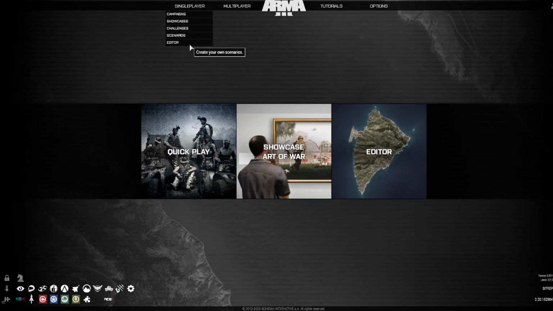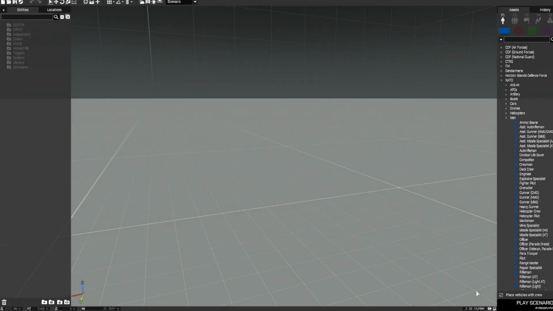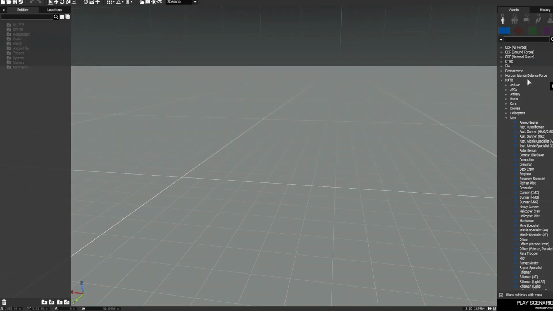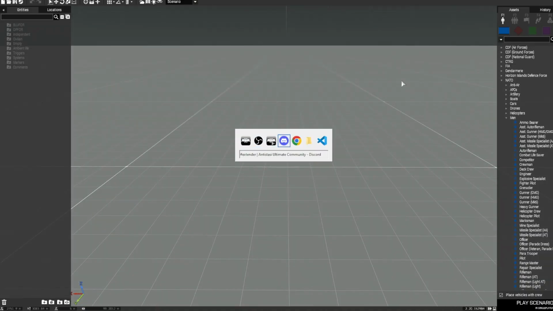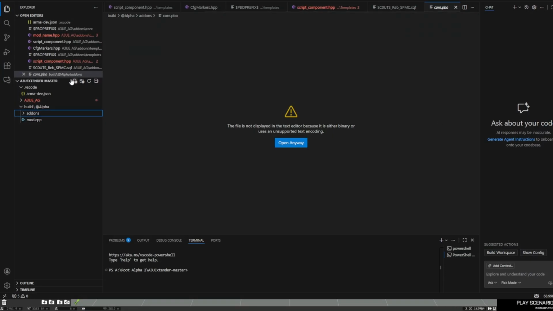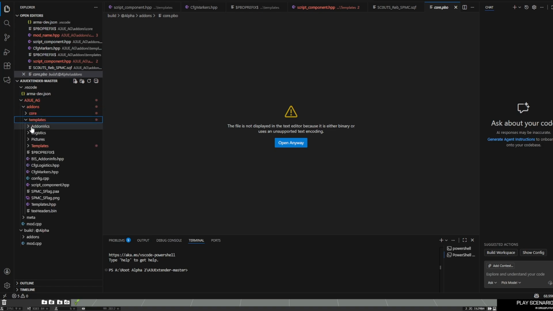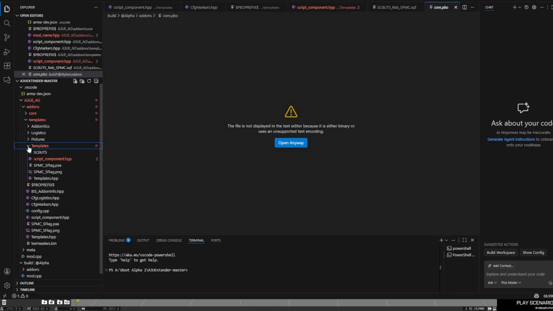So we're going to go into the editor. I recommend going into virtual reality so you don't have to spawn any other assets. And we are going to have the editor open. And now we're going to alt-tab, and we're going to go into Visual Studio Code. So then we're going to go back up into that A3UE underscore AG section, add-ons, and templates. And we are going to go into templates again, scouts, and SPMC.